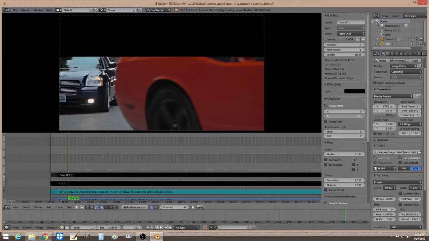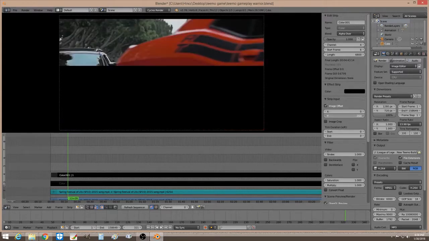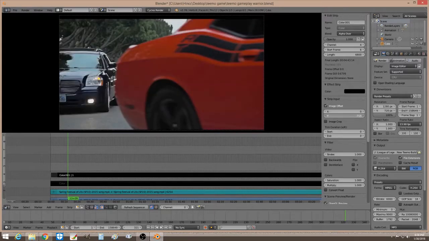same thing, just duplicate it. Control D to duplicate it. Control D and scroll this one down. There you go, you have a letterbox.